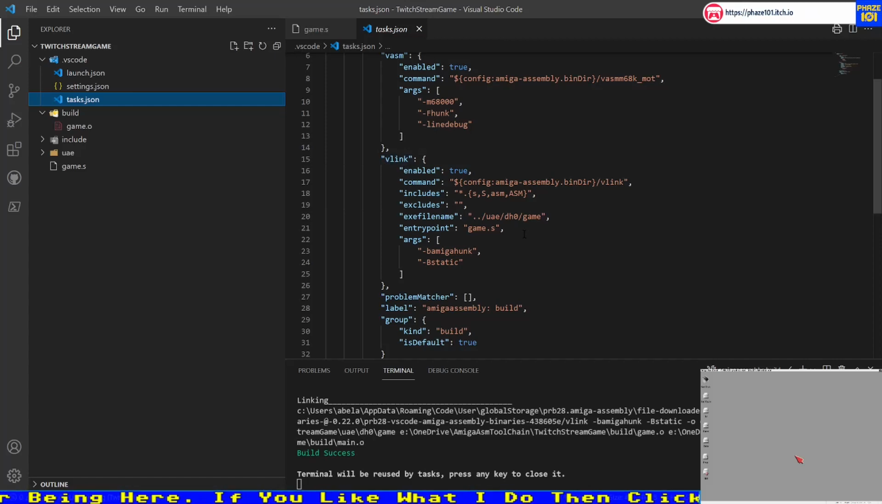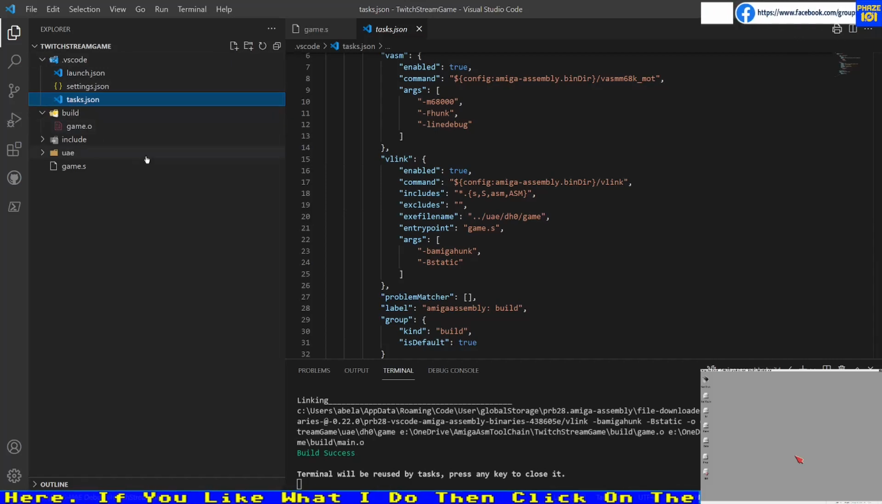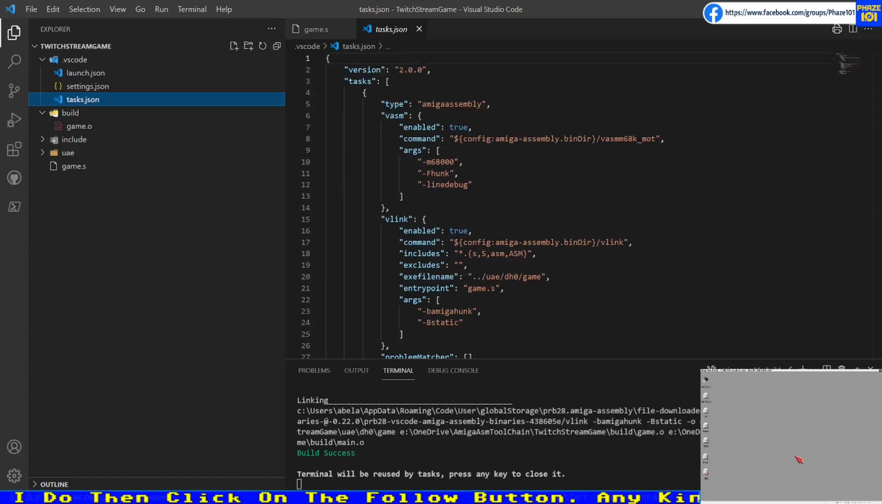Anyway, let me see what else I have in my notes that I have not explained before we start coding. Okay, I think I said everything. So enough of talking and let's start.